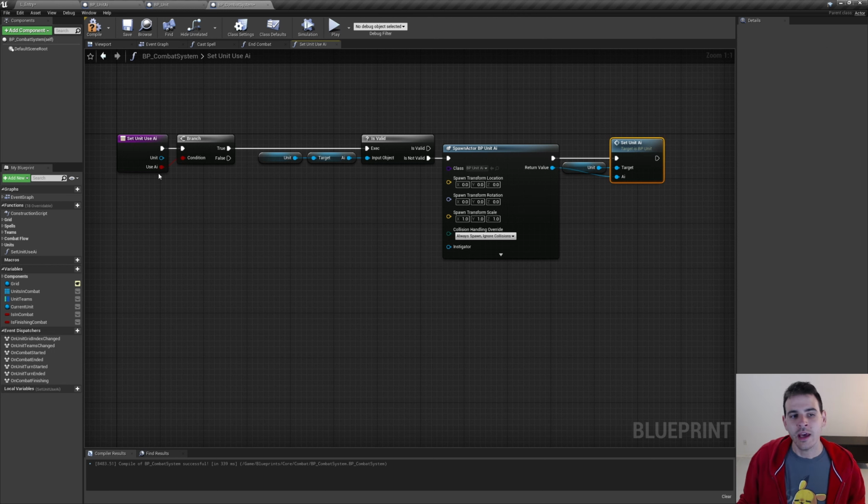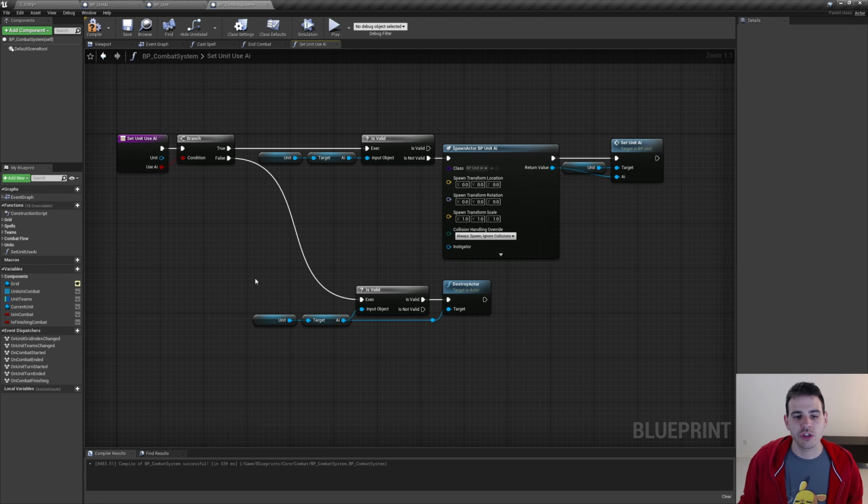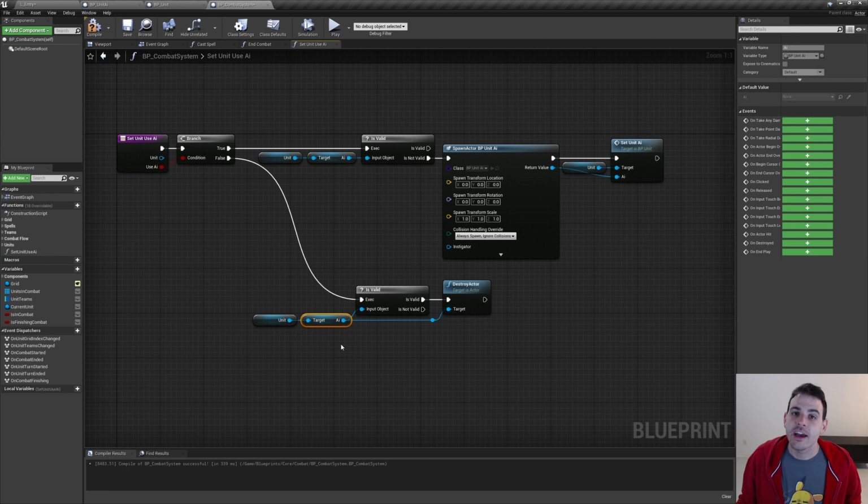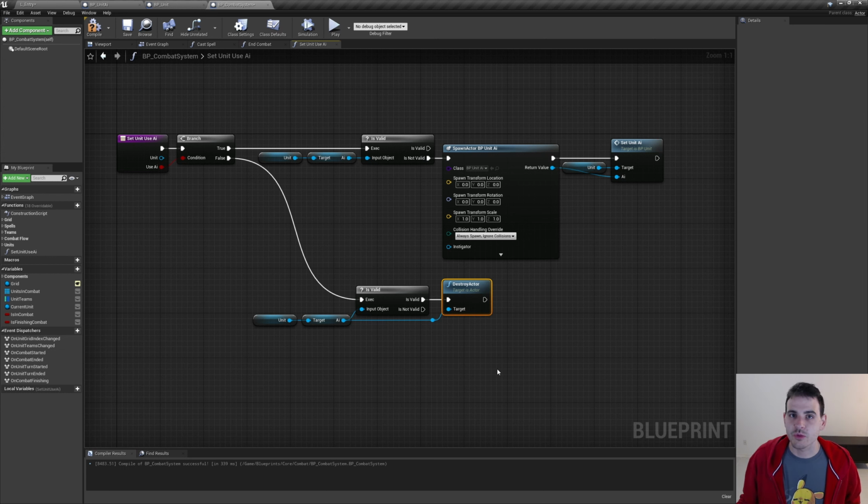And in the case that we don't want to use an AI, we're going to do the opposite. So we're just going to start by checking if the unit AI is already valid. So if there's an AI object spawned on the unit, and if it's the case, well, we're just going to destroy it because we don't want it to have any more impact on the game anymore. So we're just going to destroy the actor. And once that's done, we're just going to also call the set unit AI, but this time we're not going to feed anything. That way it's just going to reset it to nothing.